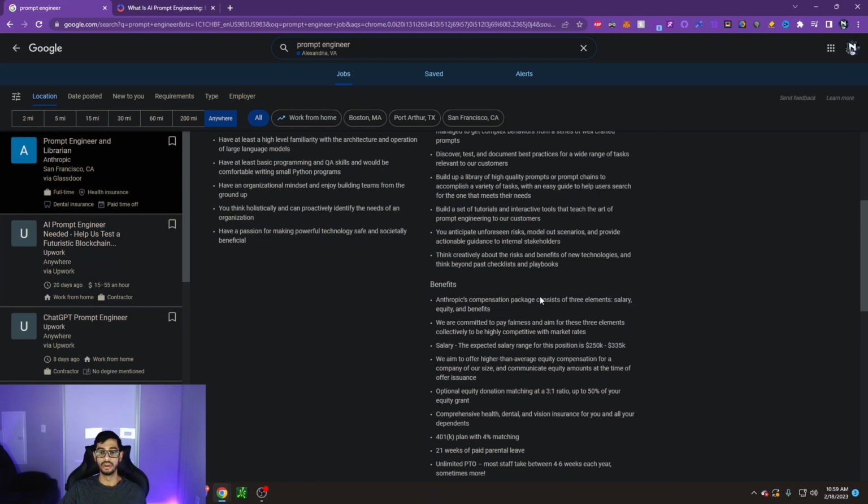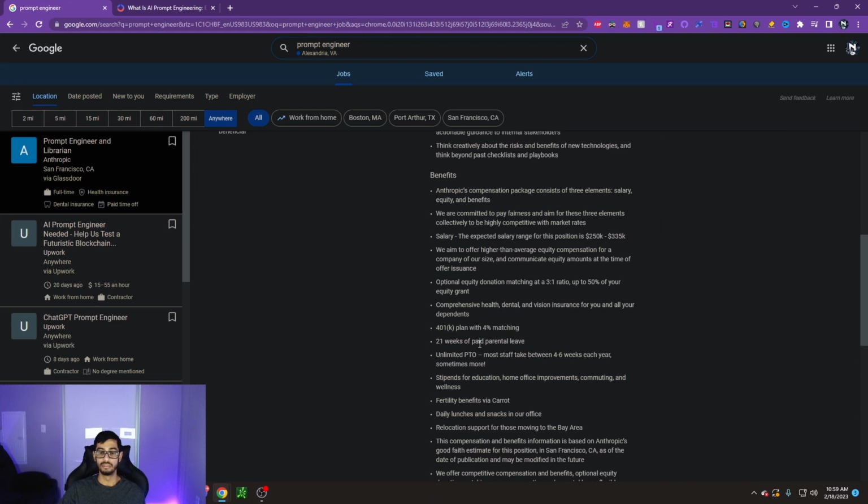So you can even see on this one, you're going to be getting paid $250,000 to $335,000 salary, full-time benefits, 401k plan, 21 weeks of parental leave. So it's a great full-time job.